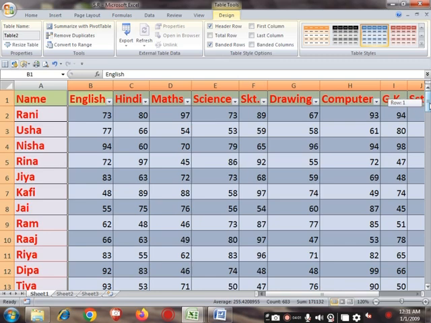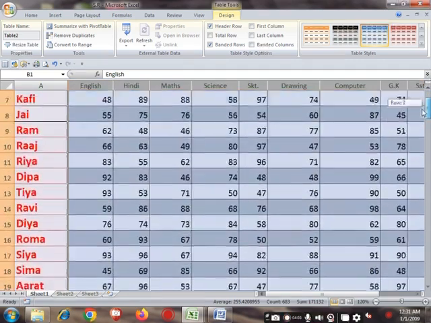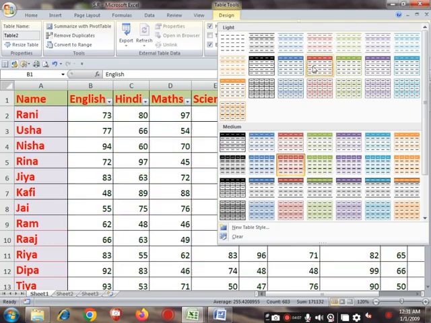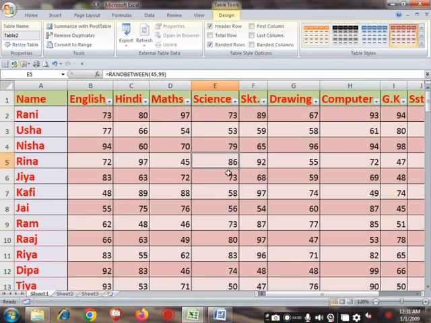You also can see by scrolling, and it also has a lot of designs to change your table pattern. Any design you can choose. Every style has a different name. Like I have chosen this, any style, totally depends on your choice. I have selected this design, and you will see your table design is changing. Now your table looks like this.